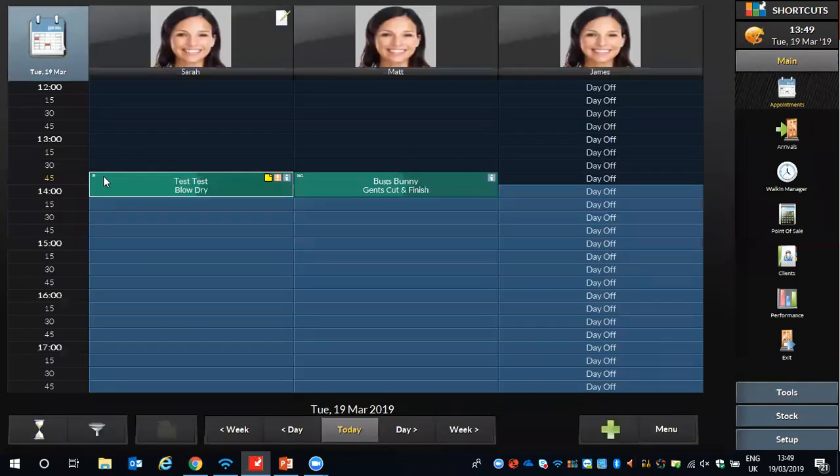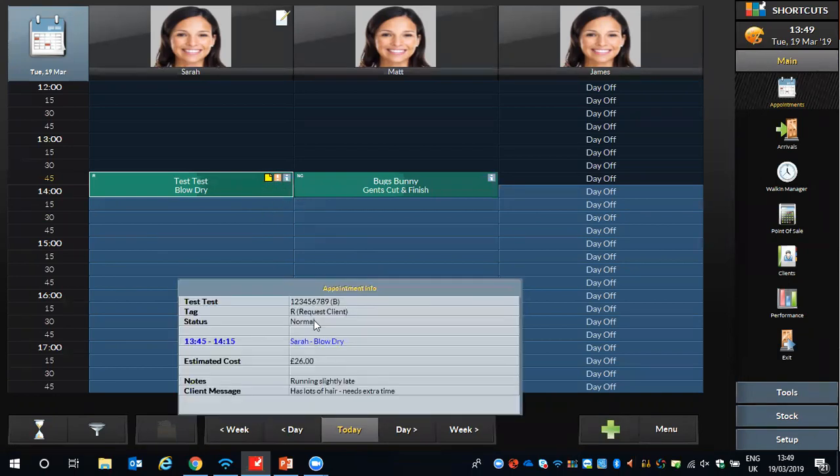So now if we navigate back to our appointment book, you will see there is an orange and white exclamation mark. This lets us know that there is an alert on the system. So again, if we click onto this appointment, you will see we have a client message, has lots of hair, needs extra time. Now this is a permanent note. This will constantly be on the client's profile.